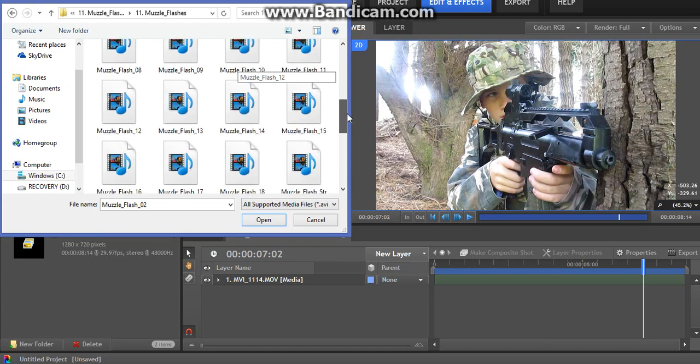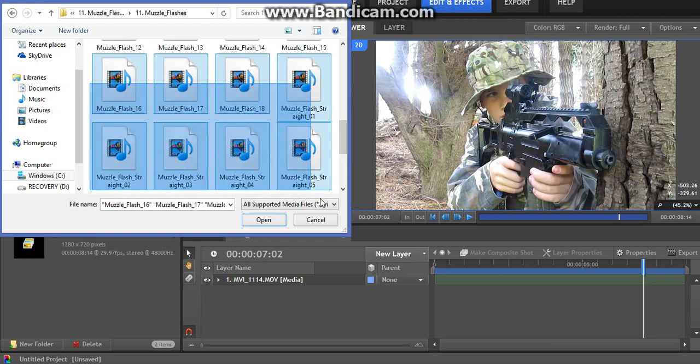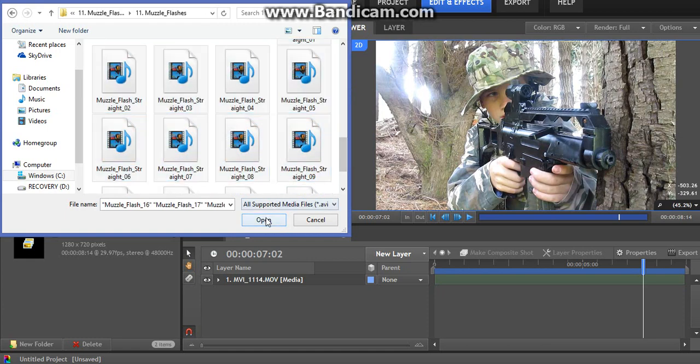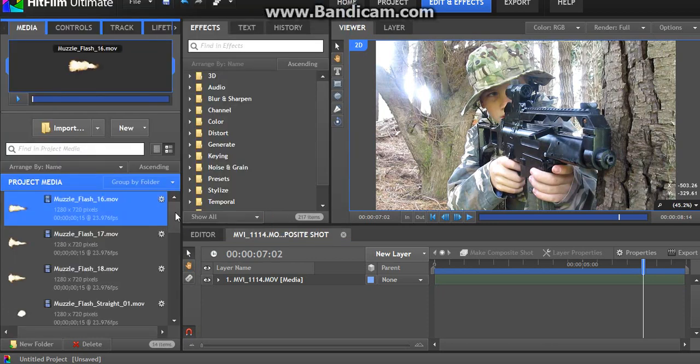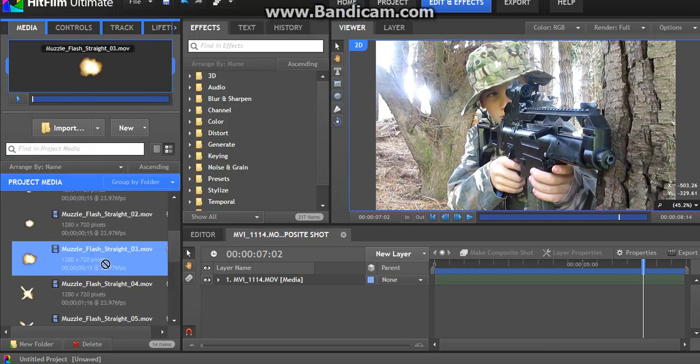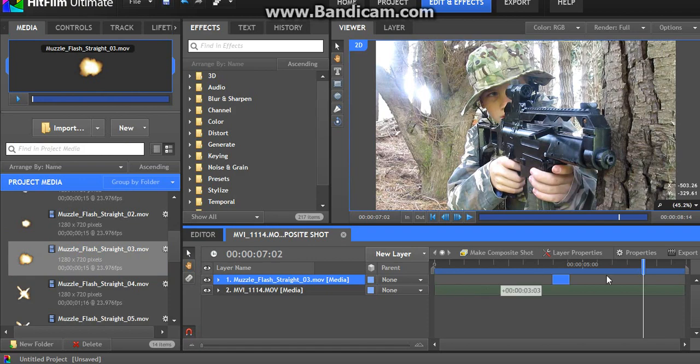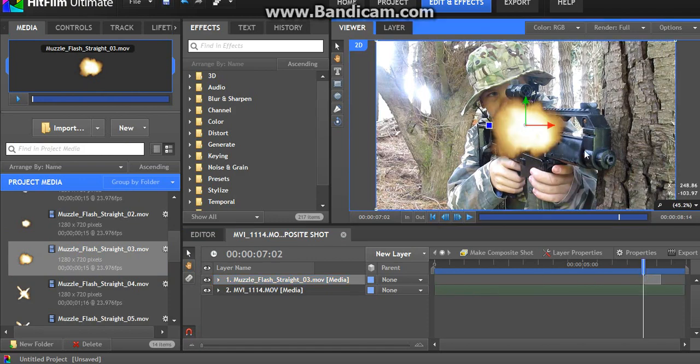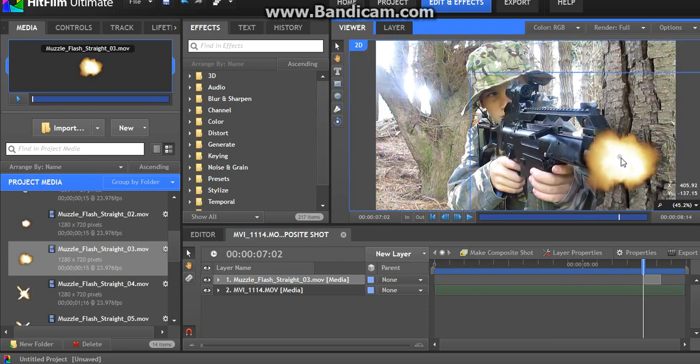I'll just import the straight muzzle flashes because I want one that's going to be facing outwards. Okay, so let's just find one that'll be appropriate. That one suits it quite a bit. Drag and drop that to there. Now, to do a muzzle flash, you basically drag where you want your muzzle flash to be. I want it to be roughly about there.